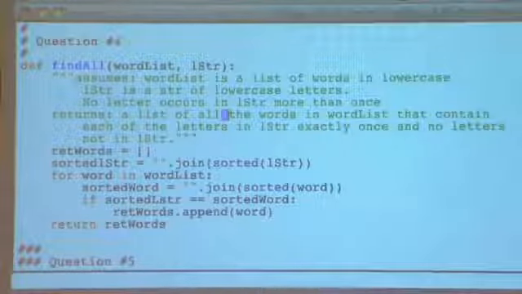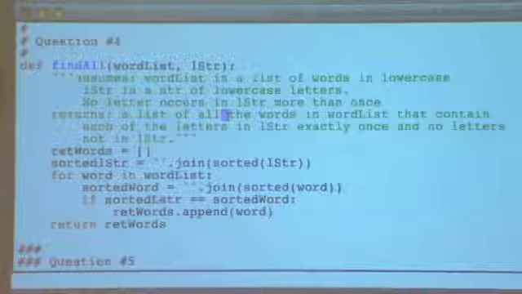So in English, let's say that my Elster is raft, okay?